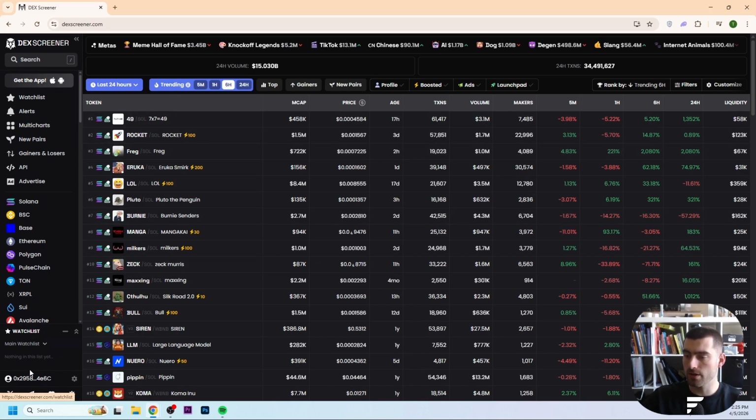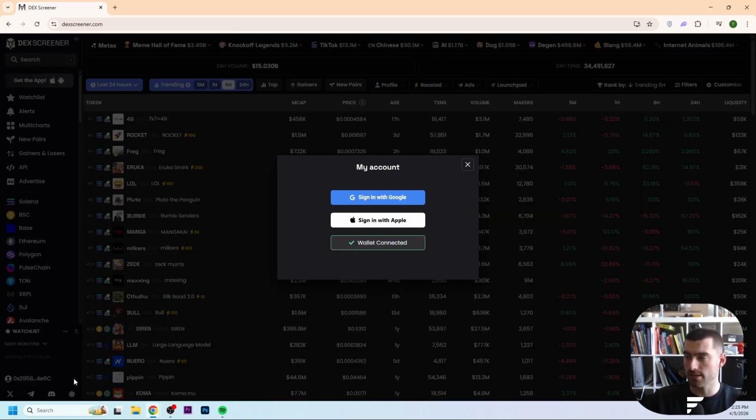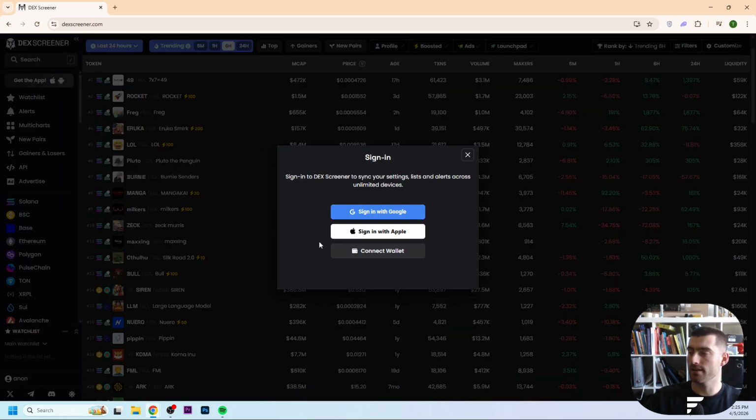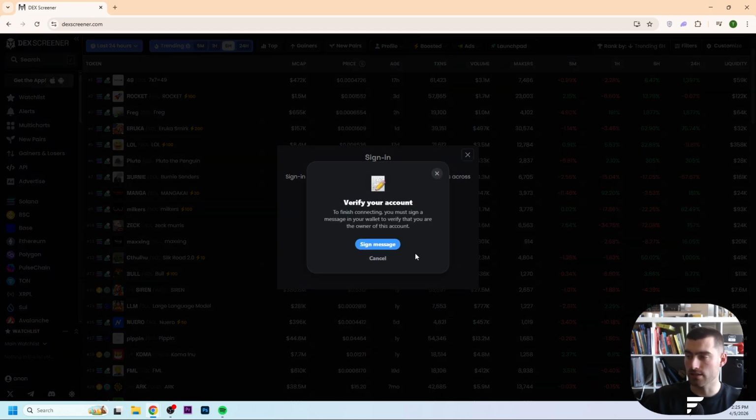Because right now if we are here at DEX Screener and we go right here left in the bottom and select right here on the wheel, we can select right here wallet connected, and now we just disconnected it and then everyone is seeing this for the first time on DEX Screener. This means Anon, and that is anonymous, and if you click right here on sign in, we can select right here connect wallet.